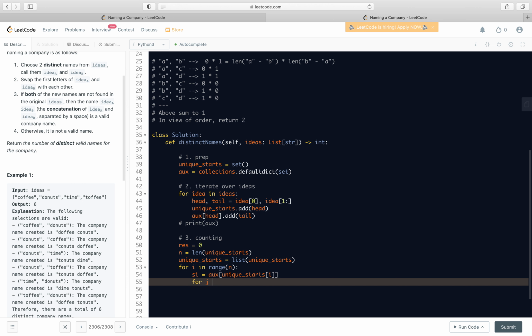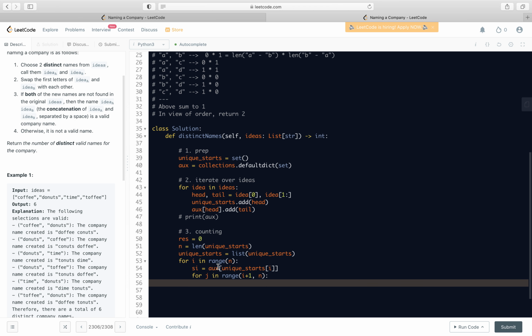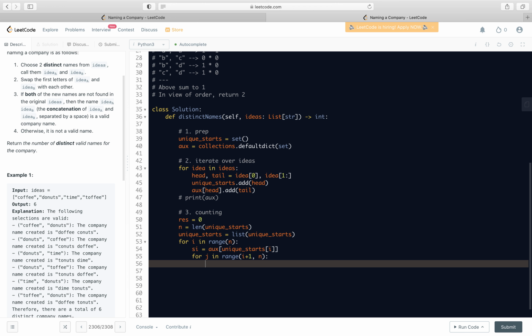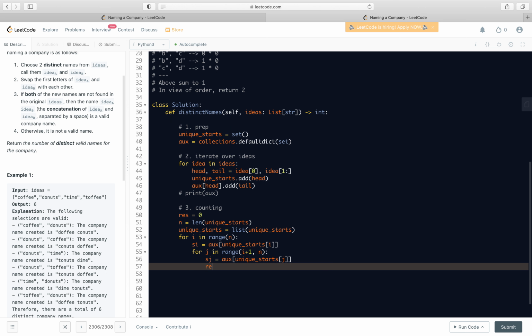Then for the inner loop, we can iterate from the beginning to the end and just check, or we can do this in range i plus 1 up to n. Then in the result, if we take care of order, we are going to multiply by 2. So the sj, let's copy this one and change this to be j, also to be j. Now we are going to compute the length of different sets and then update the result.